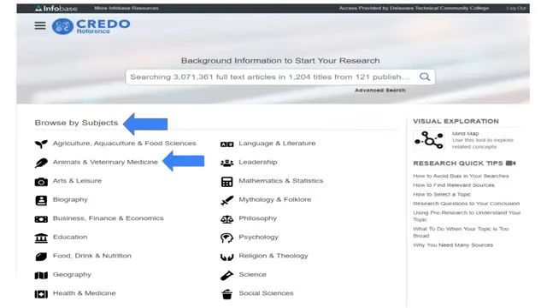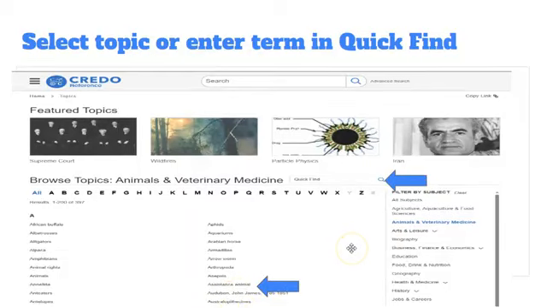There are several ways to search for information in the database. For this first example, I'm going to show you how to use Browse by Subject. I'm going to select Animals and Veterinary Medicine. From here, I could select a topic or enter some terms into the Quick Find. I'm interested in Assistance Animal, so I'm going to select that.